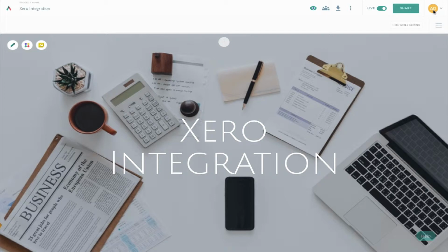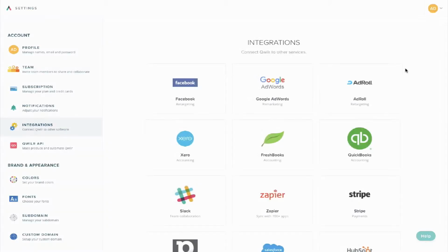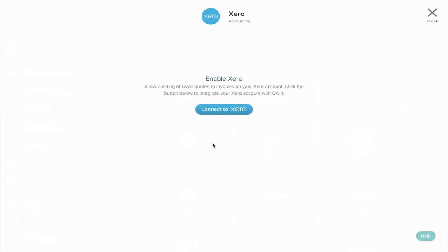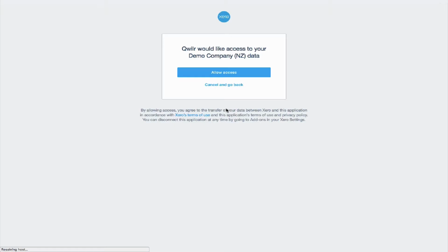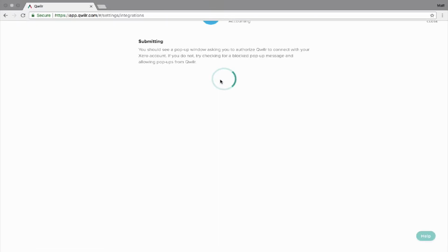First, I'm going to head to the Settings menu and select Add Integrations. From there, you'll see all of the integrations that are available for use, and I can select Xero to start the process. On the next page, I'll click on the blue Connect to Xero button. A pop-up will then open, and I'll need to log in to Xero and then approve Qwilr to create invoices.